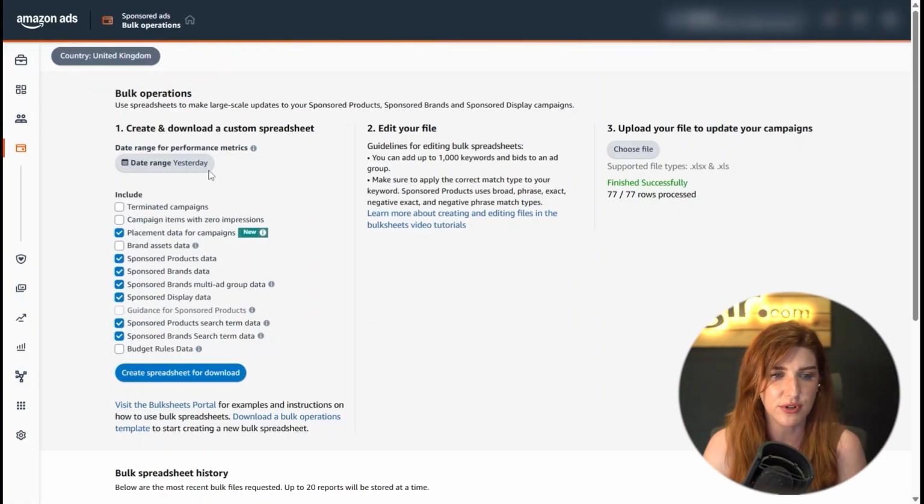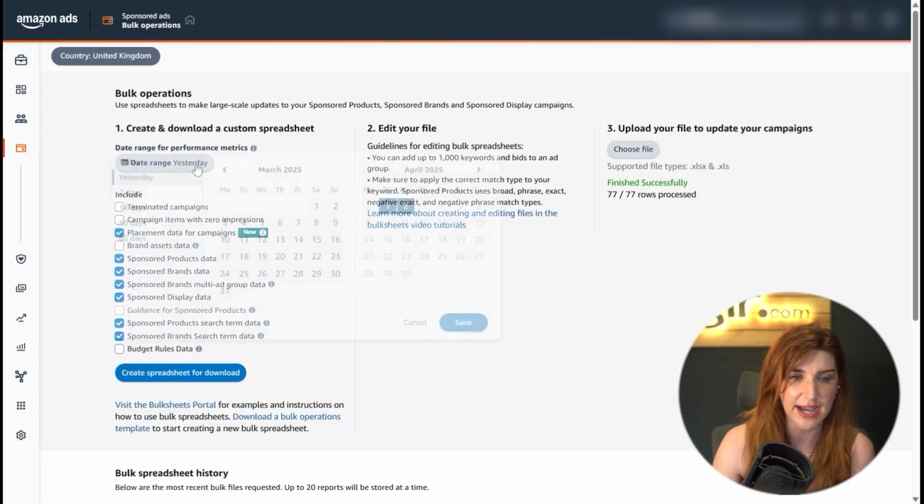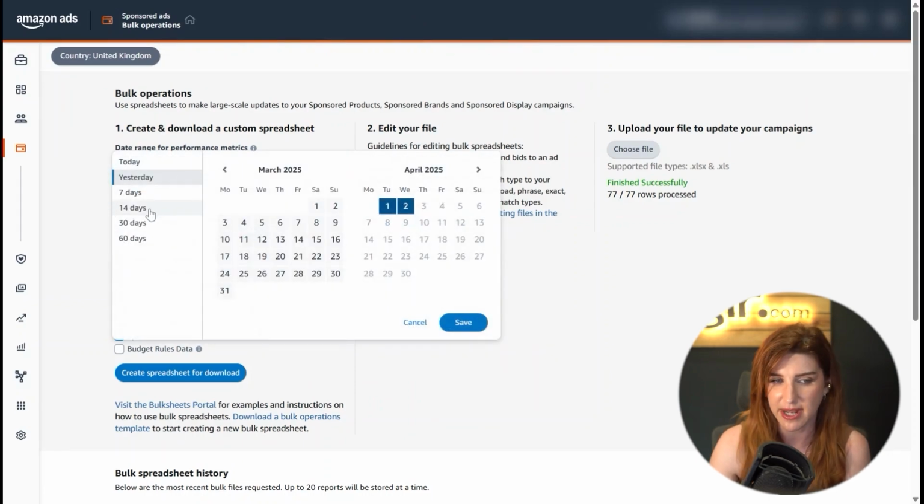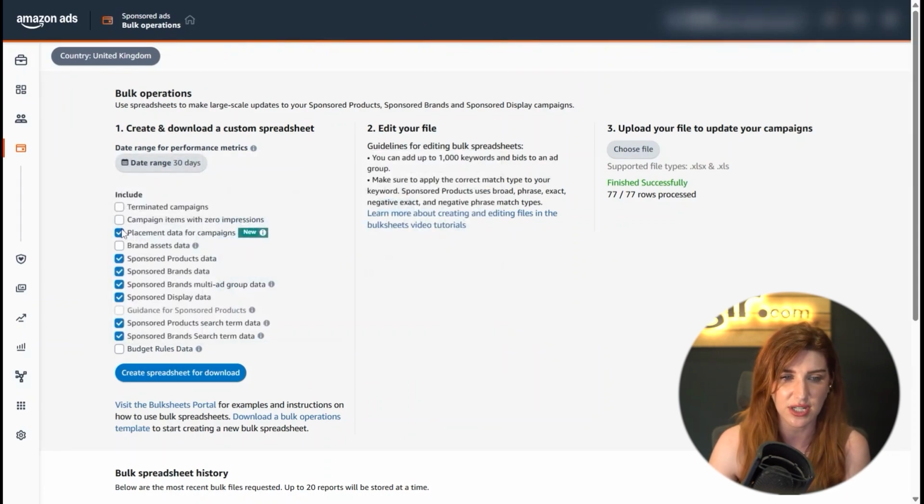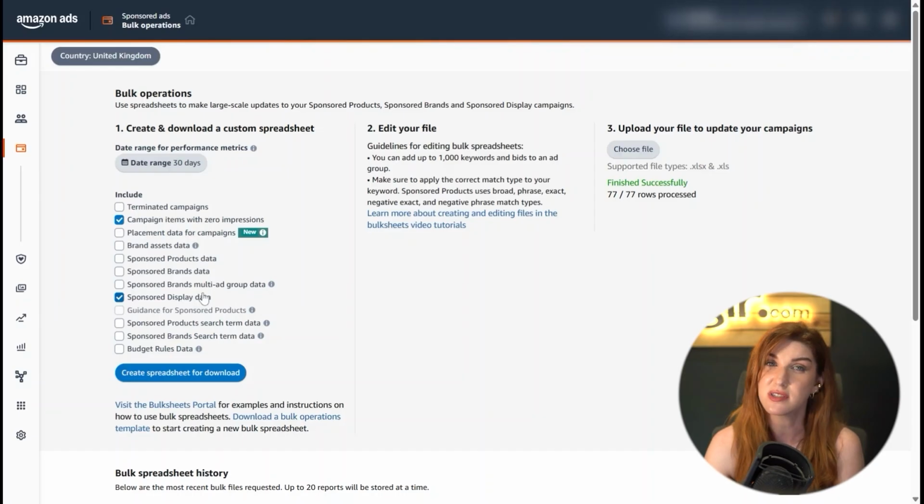Okay, let's go through it here. So I'm going to select a date range. You want to analyze a good amount of data, so last 14 or last 30 days. You can uncheck all of these. I would check campaign items with 0 impressions, and then you can uncheck all of these. We don't need these data points.